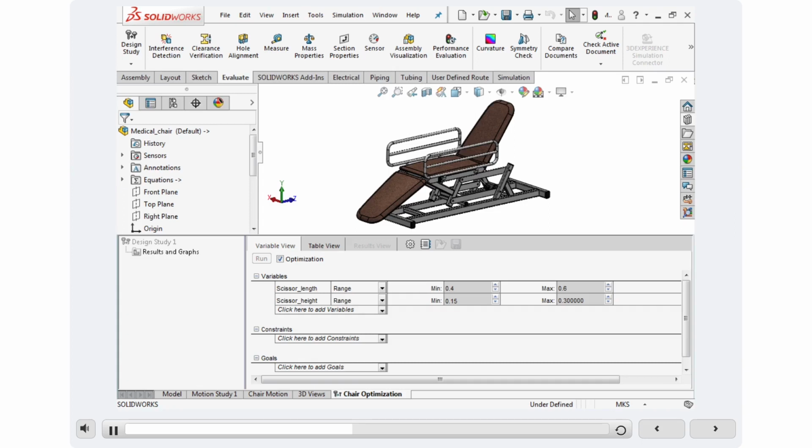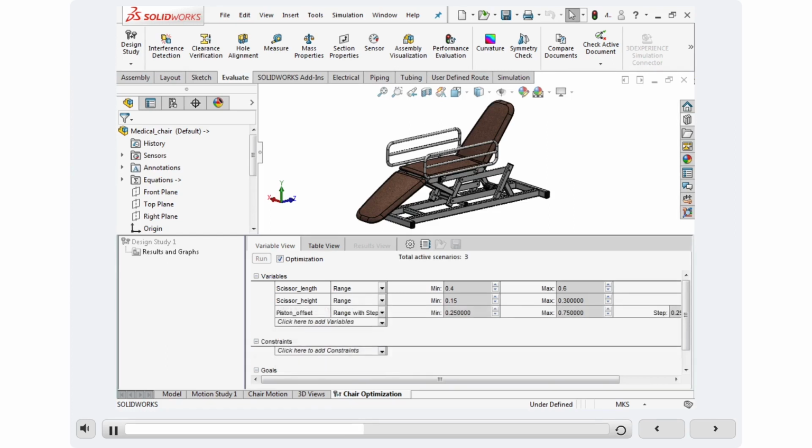Now, we will add the last variable with piston offset as the name, global variable as the category, and 0.5 as the value. Under Variables, click the drop-down arrow corresponding to the variable piston offset. Click Range. Enter the value 0.5 as the minimum of the range, and enter 0.7 as the maximum of the range.